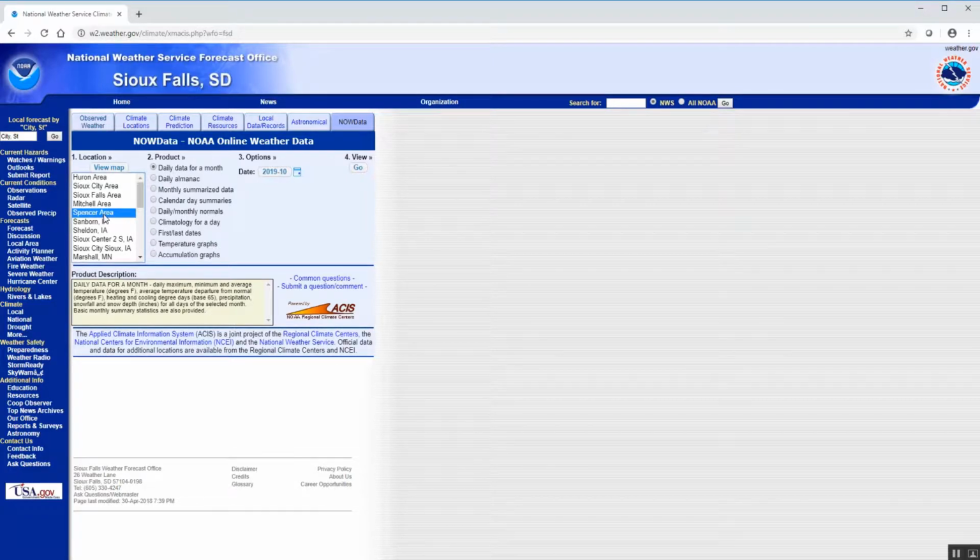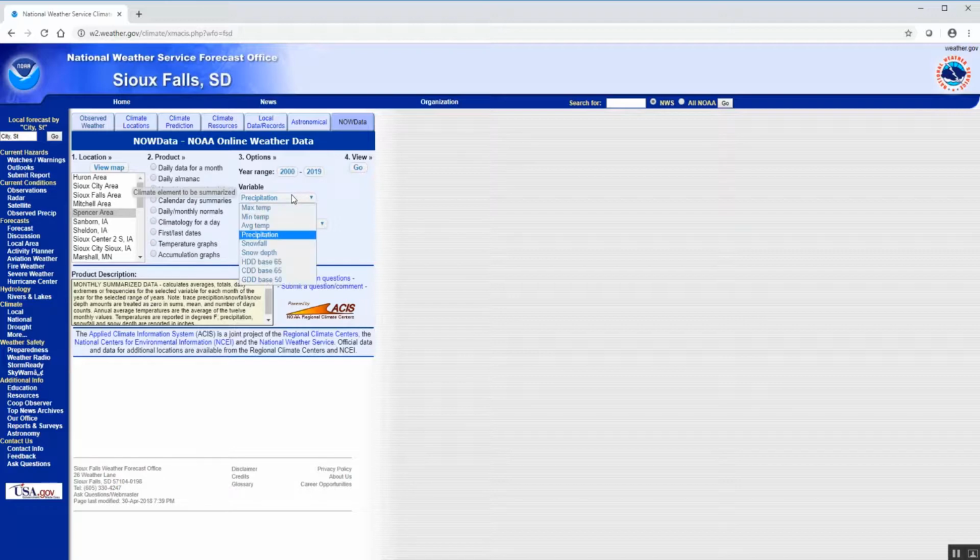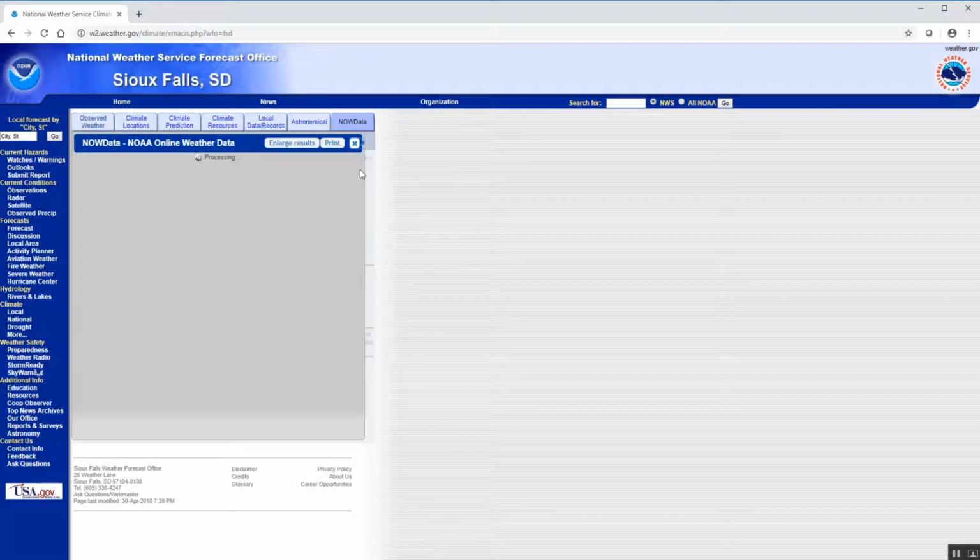So we'll click the Spencer area tab there, and then we'll want to click the third bullet down here, the monthly summarized data. For this example, we will say that we're interested in the warmest temperature each month over, say, the last 20 years. So the time frame that we'll put in here is 2000 to 2019. We'll want to select max temperature, and then daily maximum will give us the warmest max temperature for each month over the years that we've selected.